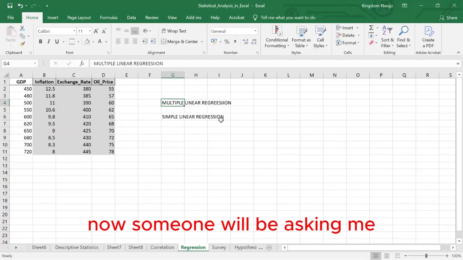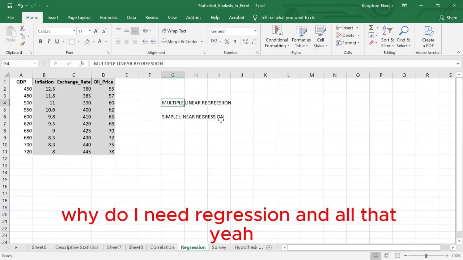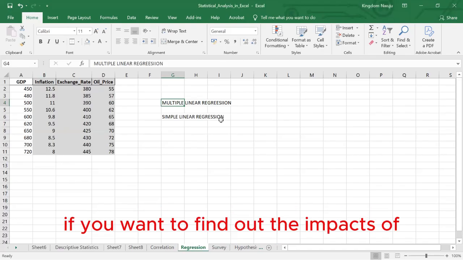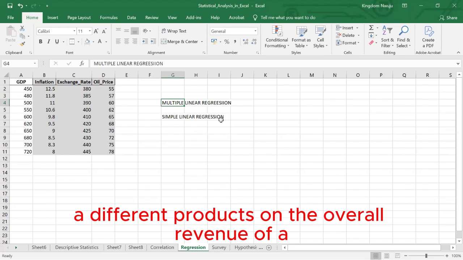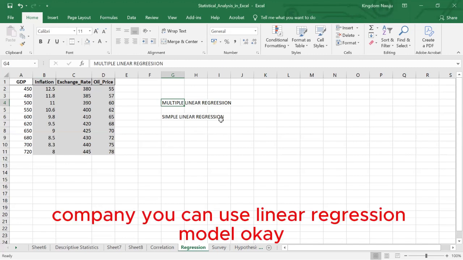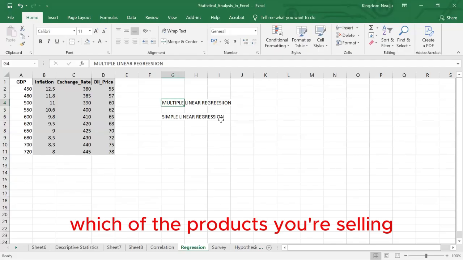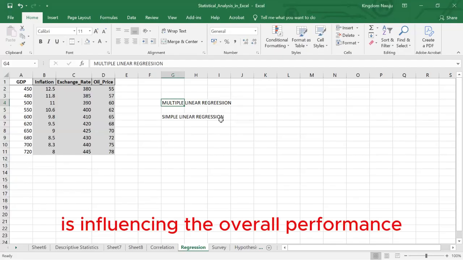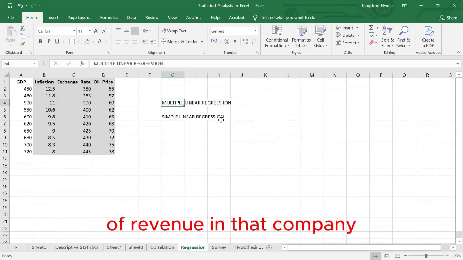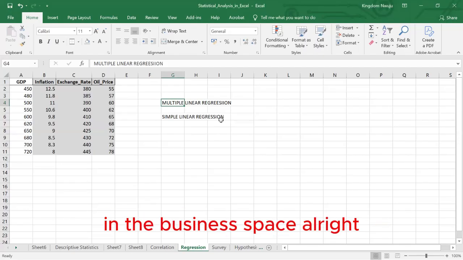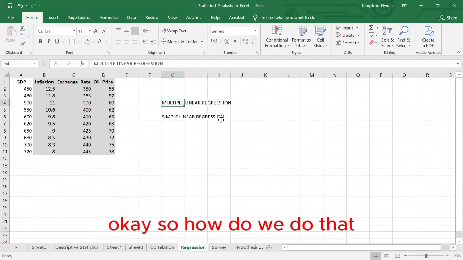Now, someone will be asking me, I'm not a statistician, why do I need regression and all that? Yeah, if we're working with sales records, okay, if we want to find out the impacts of different products on the overall revenue of a company, you can use a linear regression model, okay? Now, the model is going to explain which of the products you're selling is influencing the overall performance of revenue in that company. So that's what linear regression can also be used for in the business space. All right.